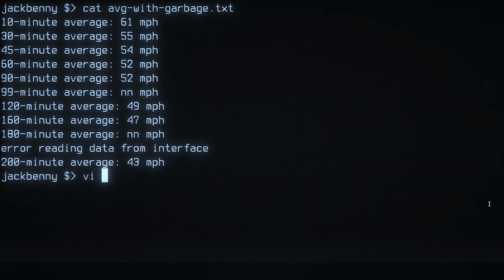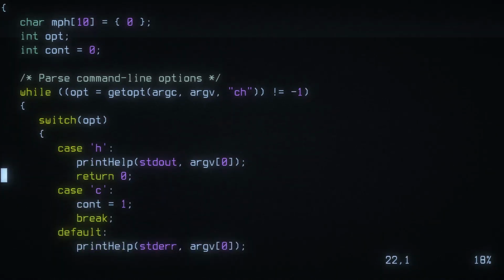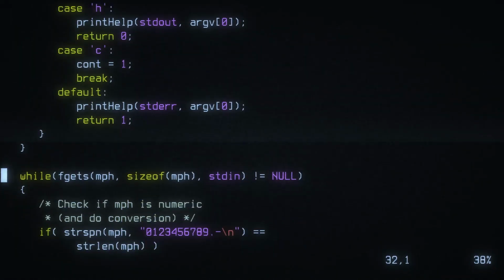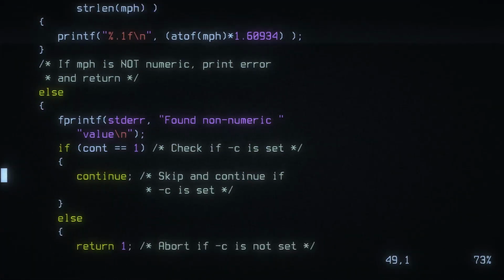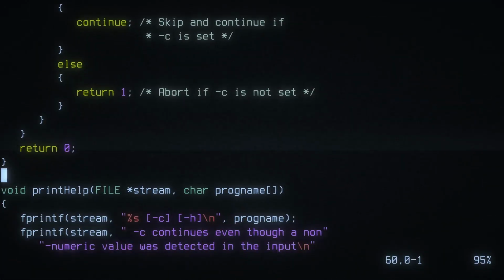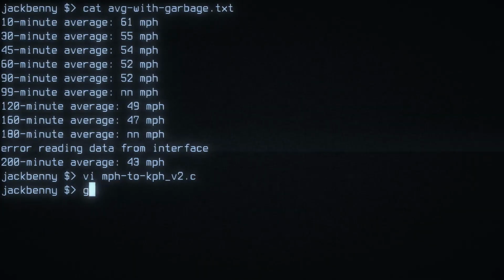A link to the complete source code for this program can be found in the description below, so don't worry too much about the code right now. The important part here is that we read the data from standard input. We write the kilometers per hour to standard output, and the error messages, if a non-numeric value were found, to standard error. We also include an option to continue running the program in case a non-numeric value was found. So let's compile this program.